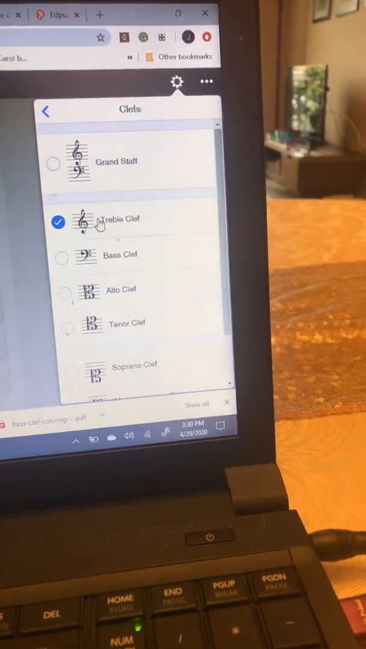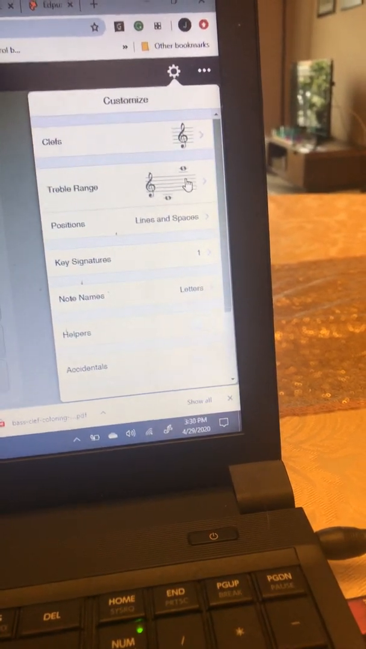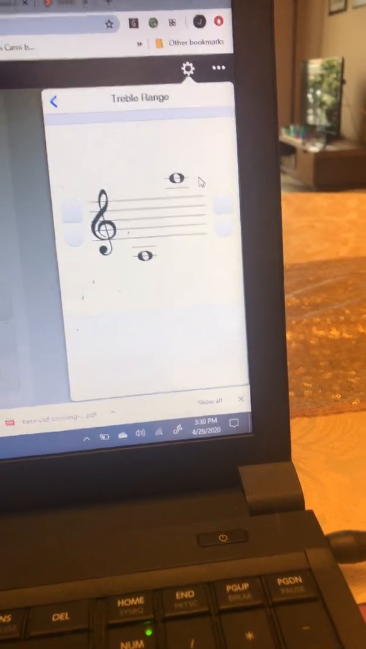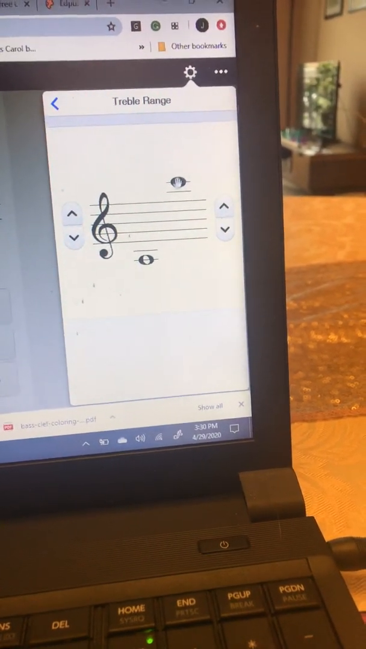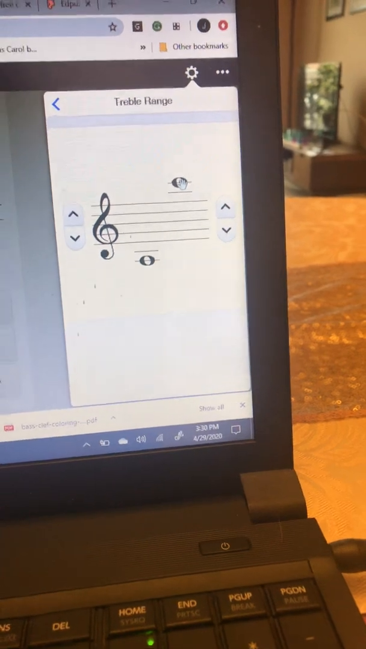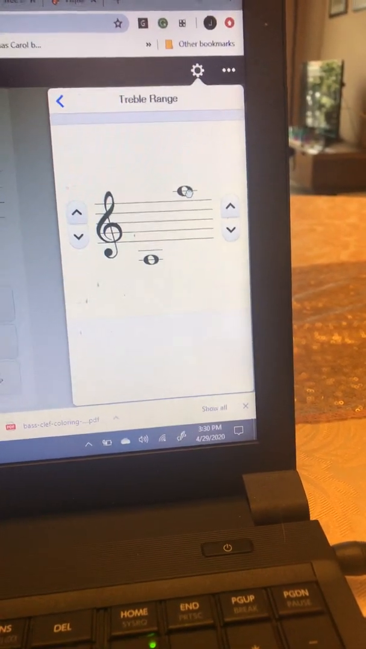And once you have only treble clef clicked, click the back arrow. And now we're going to figure out our range. Okay, so this is 2 ledger lines above the treble clef, and we don't talk about those notes yet in class.